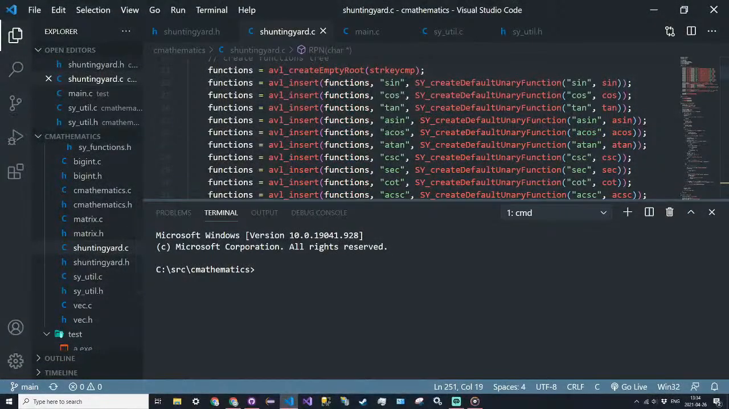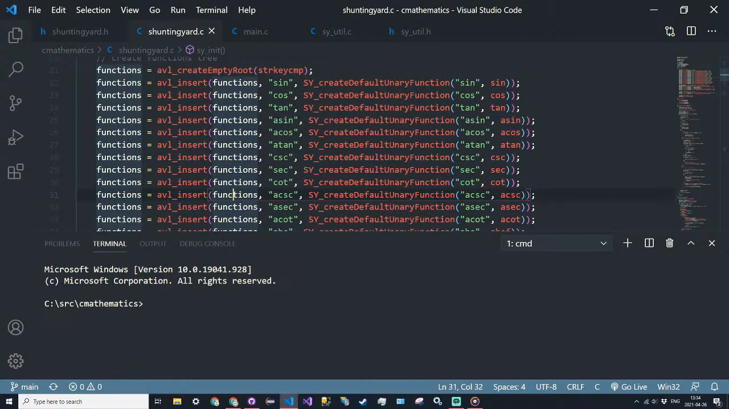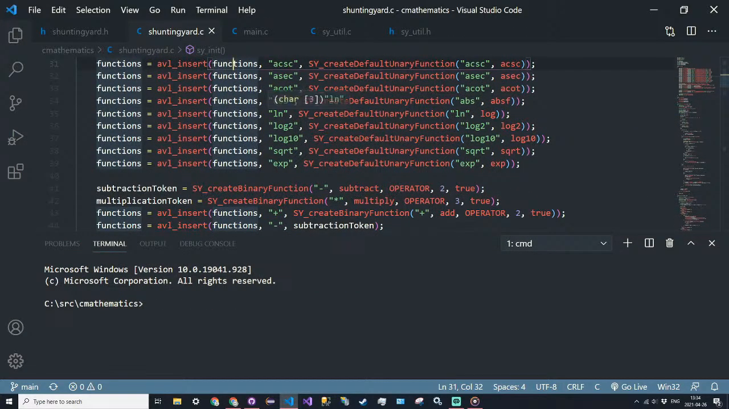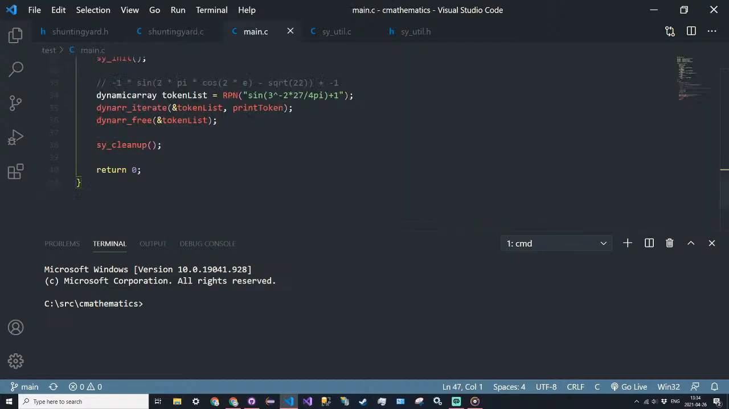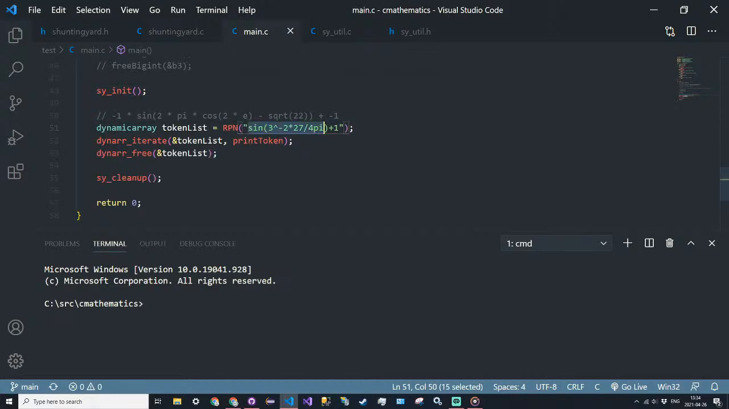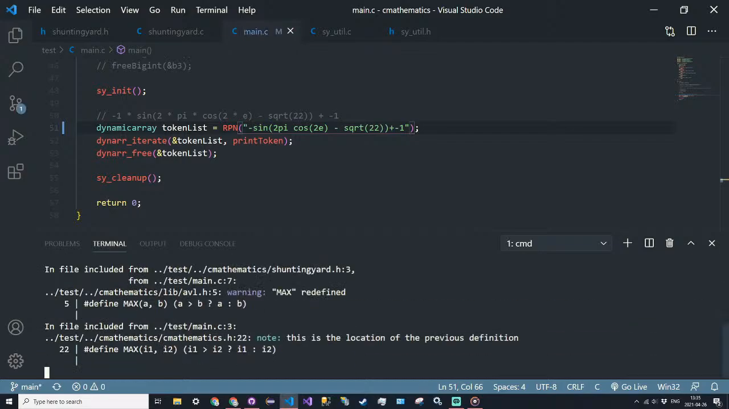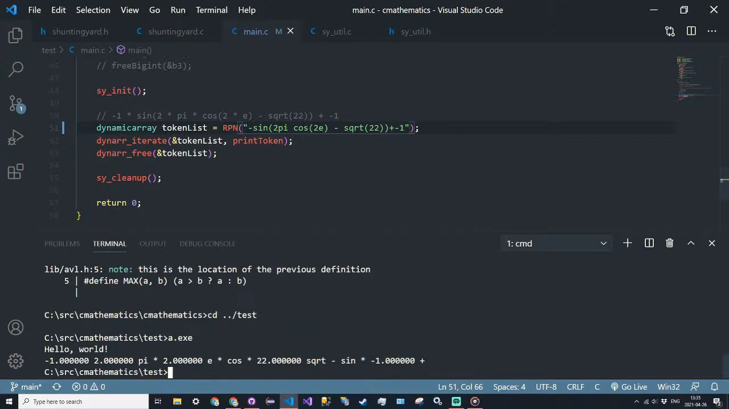So I inserted a bunch of these function tokens here. So we have sine, cosine, a bunch of trigonometric functions, some other functions here. And we can use these in an expression. So let's go over here, and I will type in this new expression here. So minus sine 2 pi cosine 2e minus the square root of 22 plus -1. All right, and then what I get is this reverse Polish notation here?